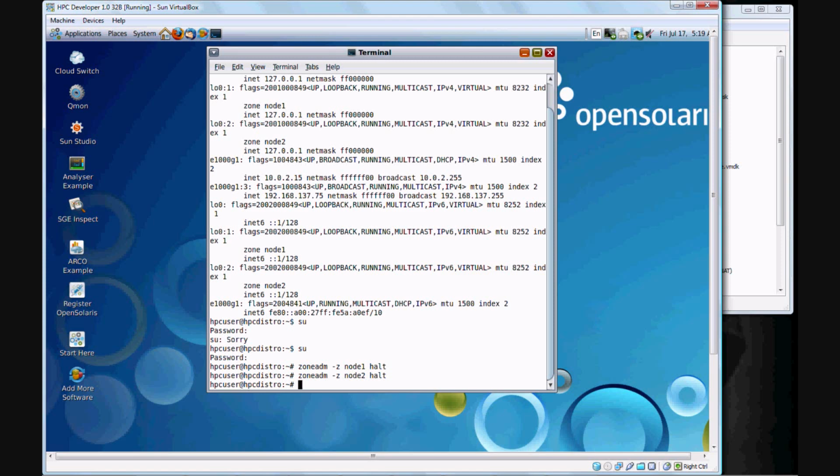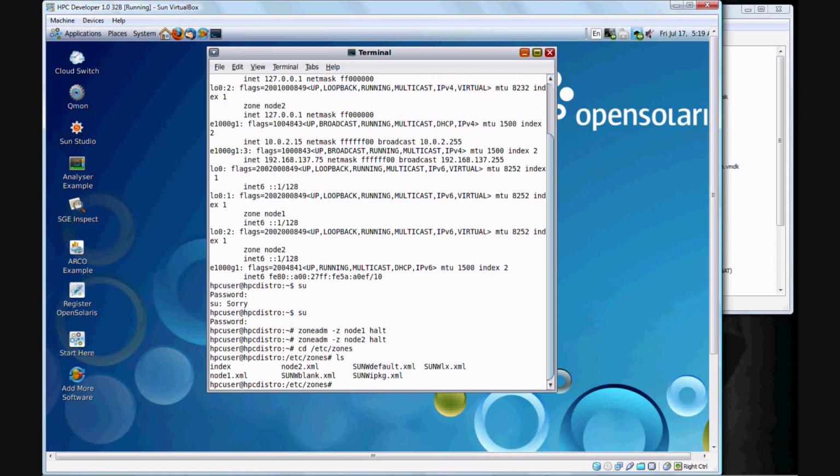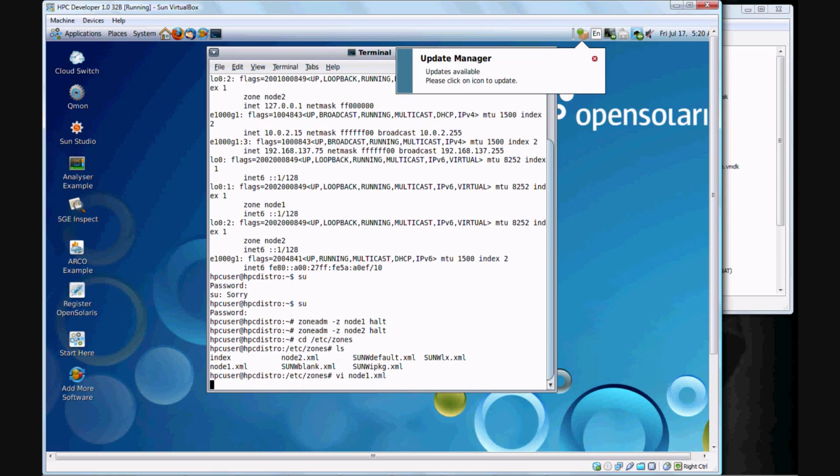Okay, now we go into the zones' configuration, and we want to change directory to /etc/zones, and we want to look for the node1.xml file and node2.xml file and edit them. So we're going to use vi as the editor. We're going to edit node1.xml.